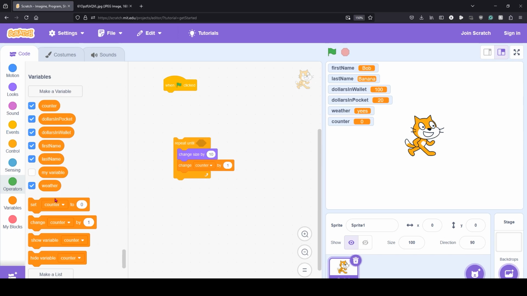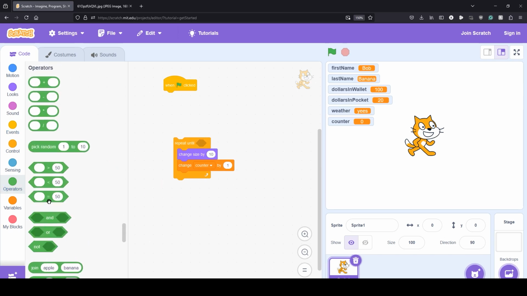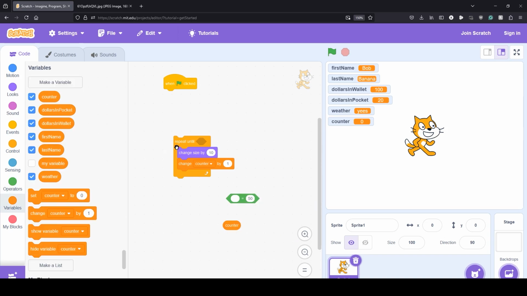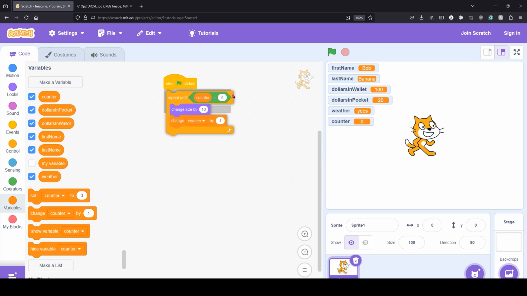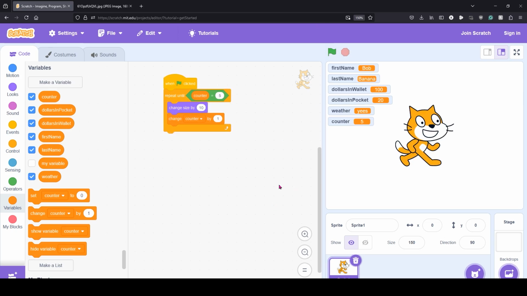And now what do we want our condition to be? Well, we want to run this 5 times. So we'll say that we will repeat until our counter is equal to 5. So we will repeat until counter is 5, and it will change the size by 10. And then when we do that, we will also increase our counter by 1. This right here just increases our counter by 1. And at the beginning of our program, our counter is 0. So if I put it up here and run this now, there it goes.